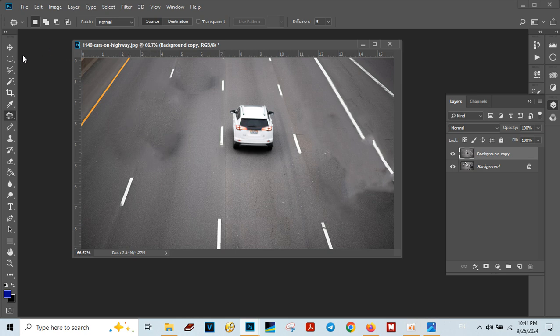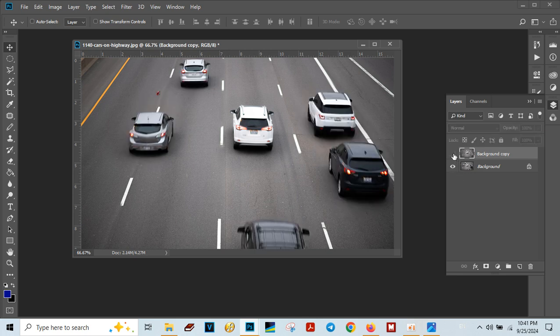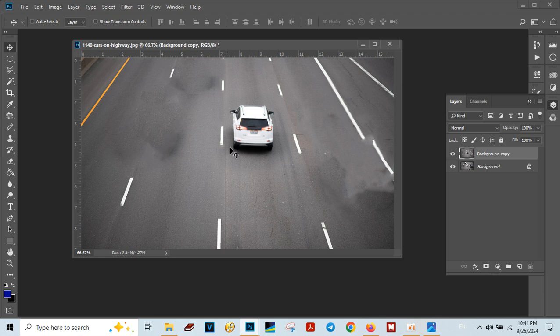Okay, so that's all for this lesson. So let's see the whole original picture. Okay, and now this is the picture that we already made.